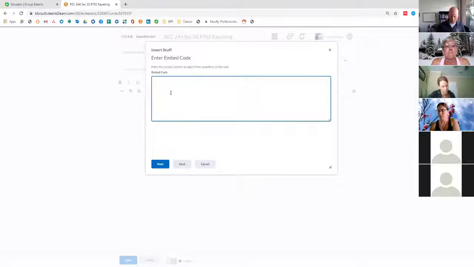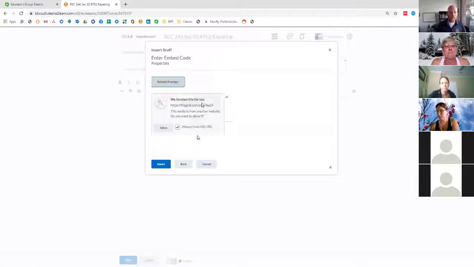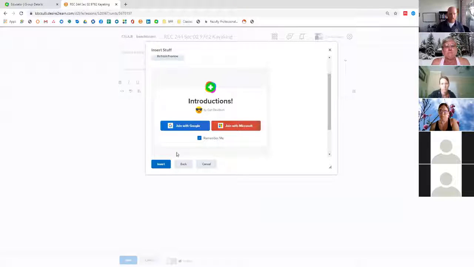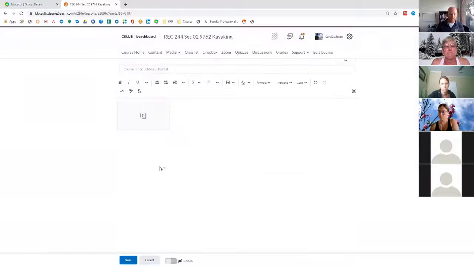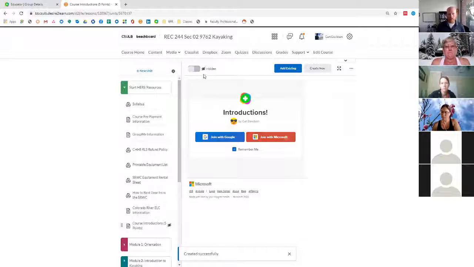And then I can paste in that code, and it gives me all these weird kinds of coding things. Click next. And then it's going to ask for a preview. I'm going to allow that just so I can see what it looks like. And then I'm going to click insert. And now when my students come back to this page, it's going to look like this.